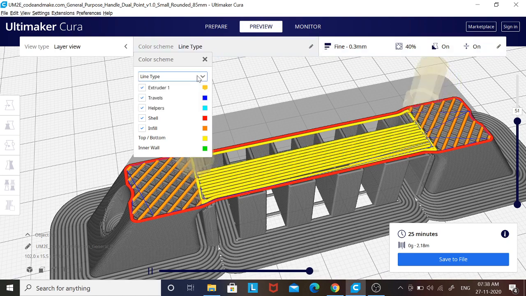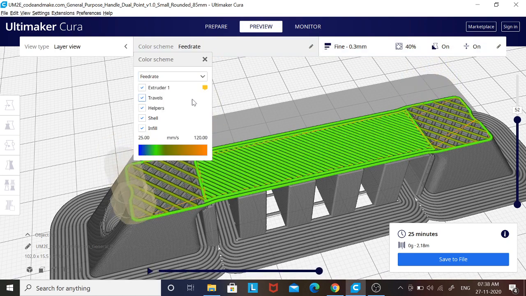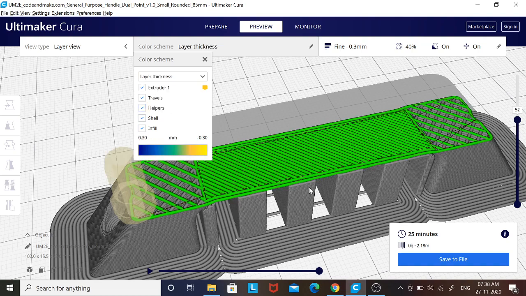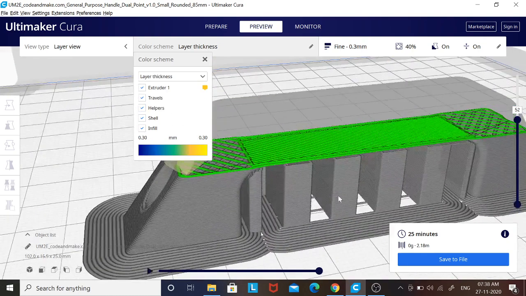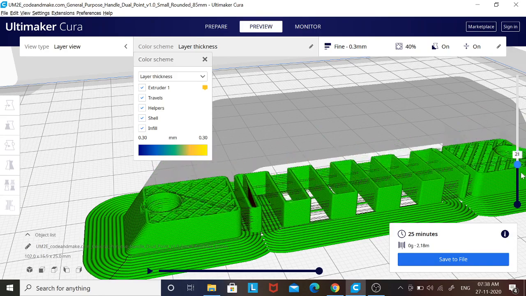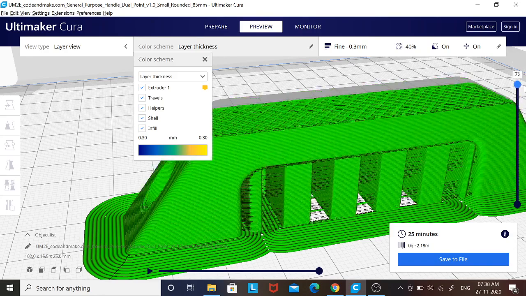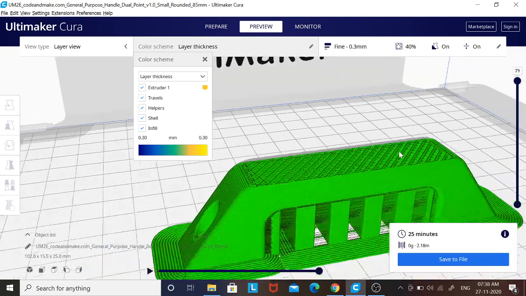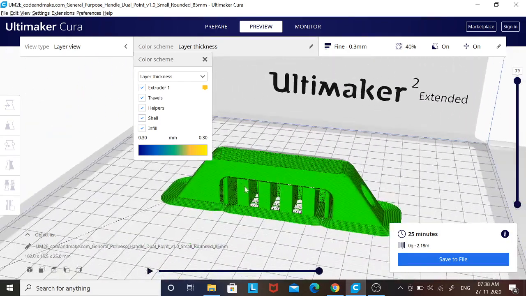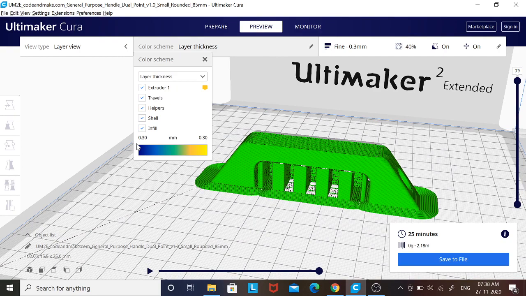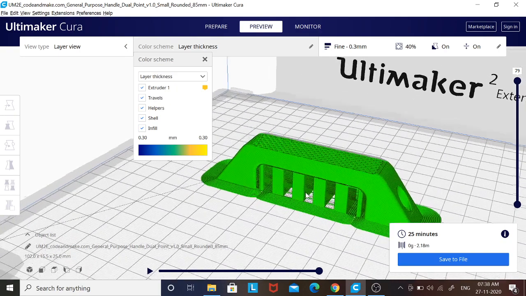Okay, then you have feed rate. If you have a different feed rate for different things, you can always go with a feed rate view. Then there is the option of layer thickness. Right now we are not changing a thickness, but if you are changing layer thickness gradually as the part is increasing, you can always go with these options to see what kind of changes are getting there in layer height. Okay, so these are the different options.